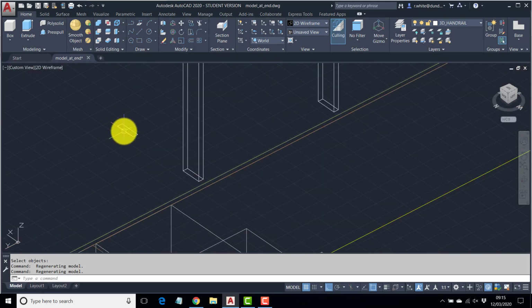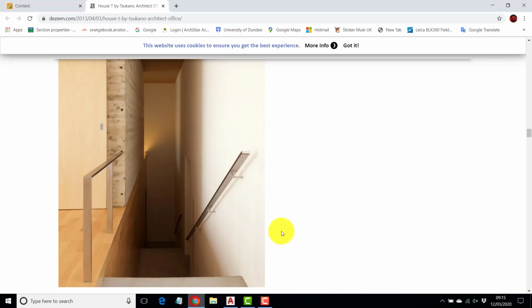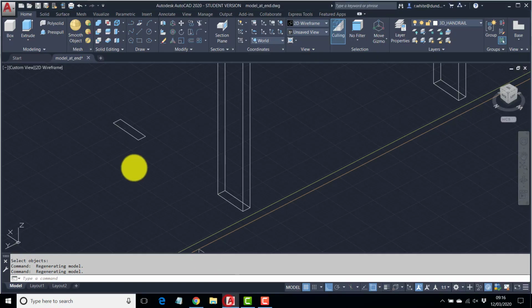Okay, the handrail, it's a bit trickier. What we need to do is establish where the wall is in relation to that barrier. Looking at the photograph there, there's at least 25 millimeters, I would say, beyond the handrail to the wall. So let's draw a line out there, 25.